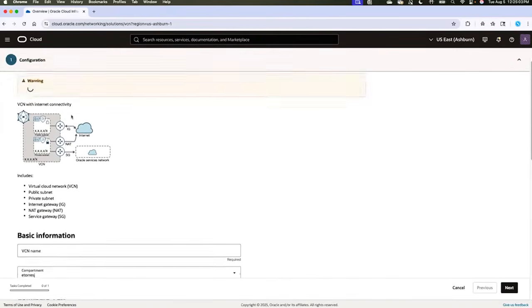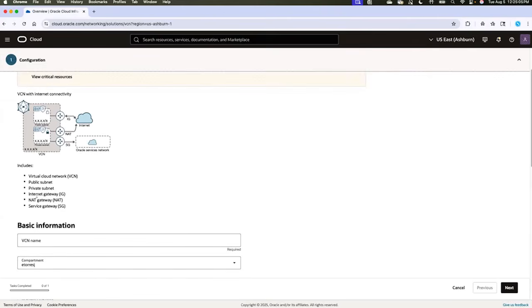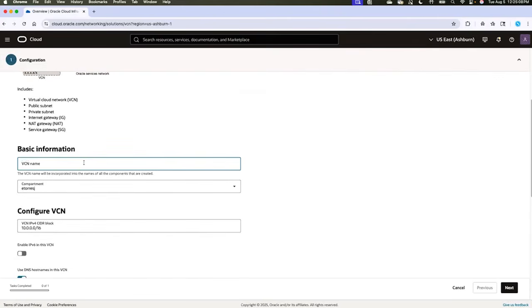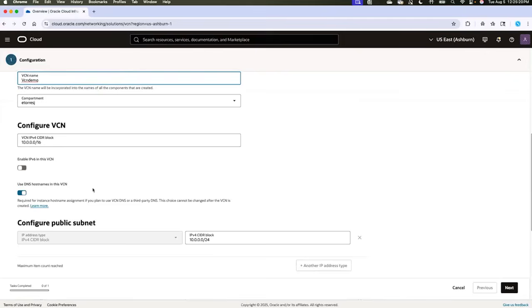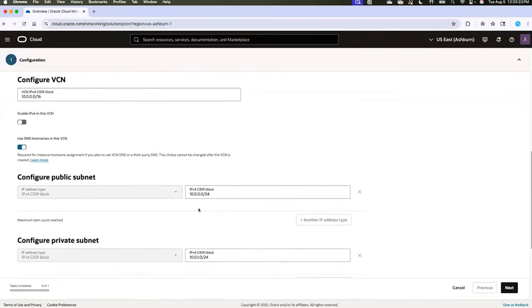And again, it'll show you the architecture diagram and what's going to be included. So you would give it a name, the compartment you want it deployed in. The VCN is going to be, I'm sorry, the CIDR block range you would like to give your VCN. You can enable IPv6 here. And then your public and private subnet.